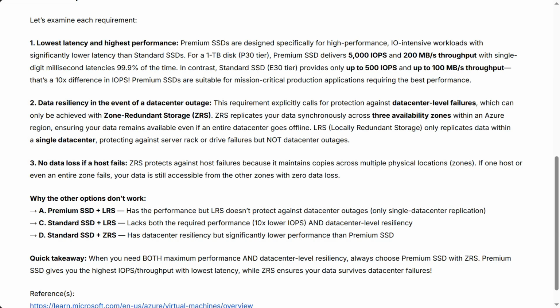A. Premium SSD plus LRS has the performance, but LRS doesn't protect against data center outages, only single data center replication. C. Standard SSD plus LRS lacks both the required performance, 10x lower IOPS, and data center level resiliency. D. Standard SSD plus ZRS has data center resiliency but significantly lower performance than premium SSD.